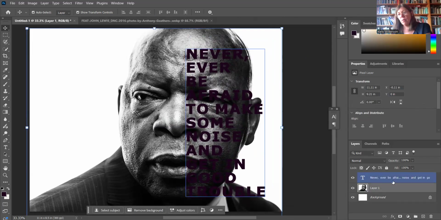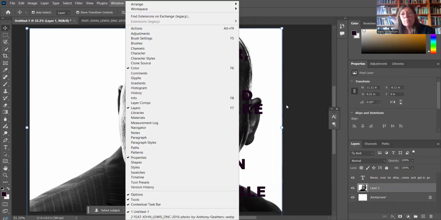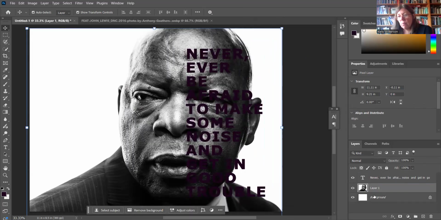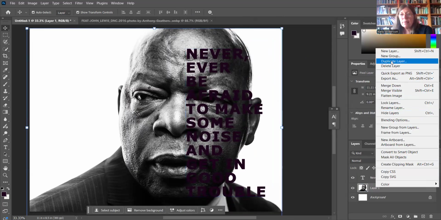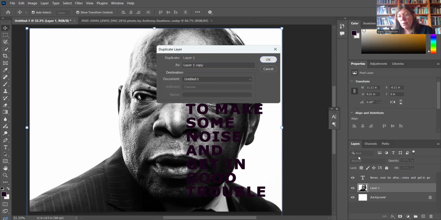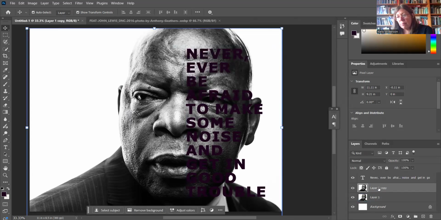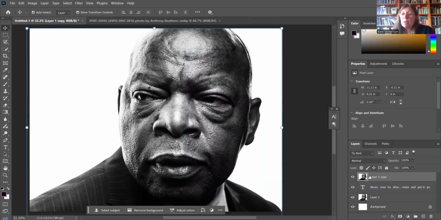Now I want you to look over in my layers. And remember, if you don't have layers, go to Window and Layers. But I've got layers over here. Right now I have the background, then I have layer 1, which is the photo, and then I have the text. I want to go to layer 1, right click on it and duplicate the layer. So yes, it's okay. So I've got this layer 1 copy. I want to move the layer 1 copy above the text. Okay, so I have layer 1 copy, text, layer 1, background.